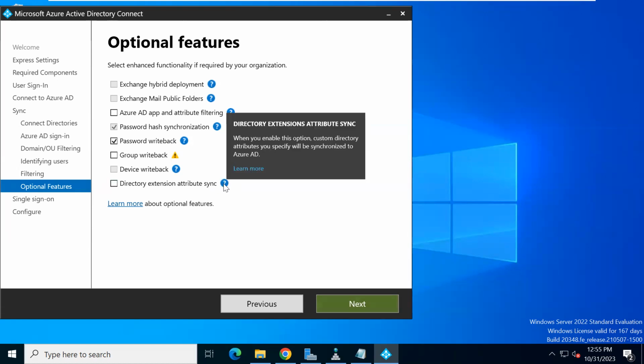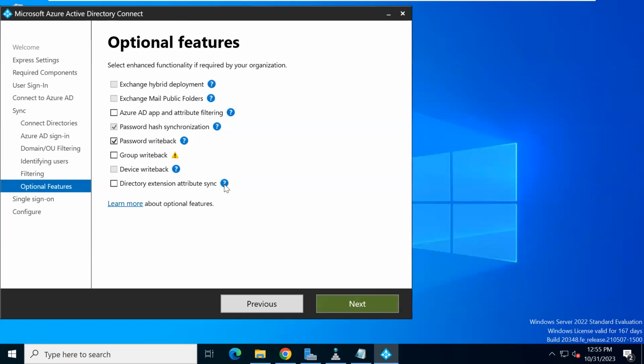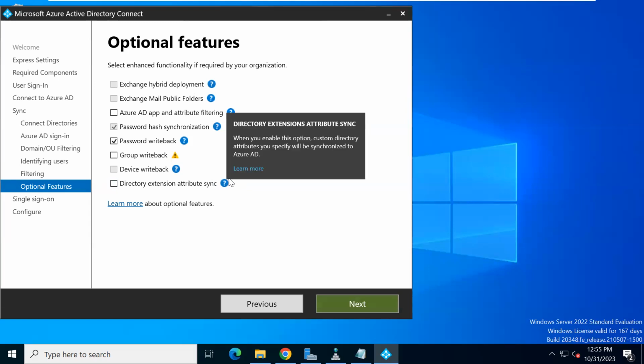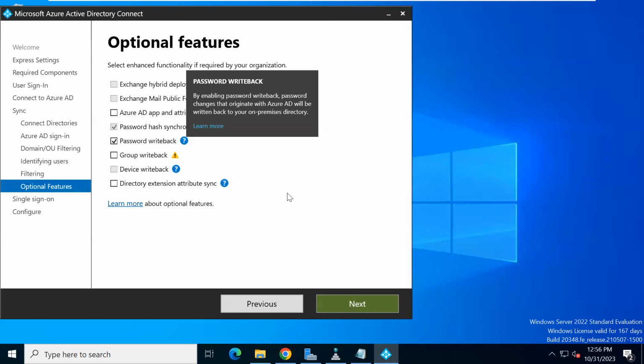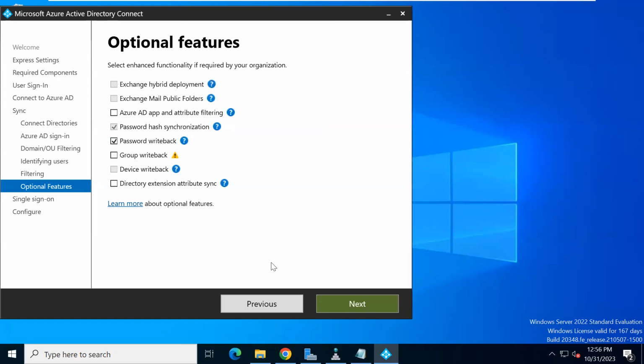When you enable this option, custom directory attributes you specify will be synchronized to the Azure AD. So you can also decide that certain group attributes should be synchronized. These are all options that you can choose from. But I think the password hash and then the password write back are very, very important. And so we can go with that. And then we'll click next.